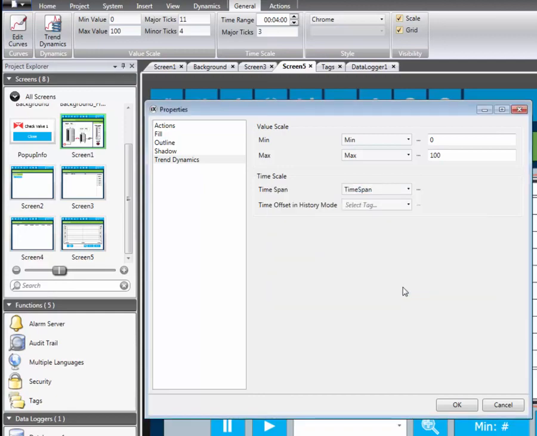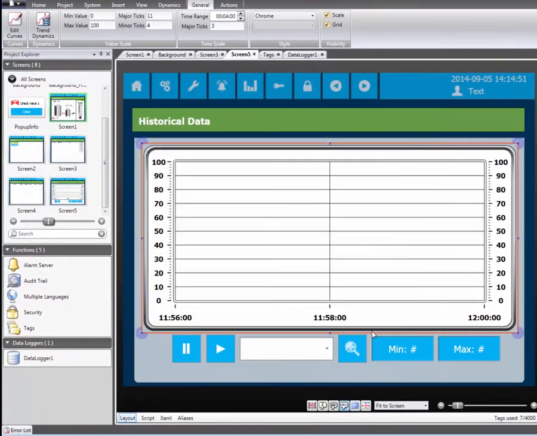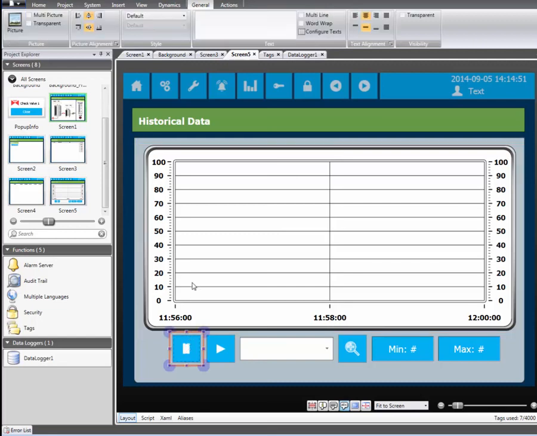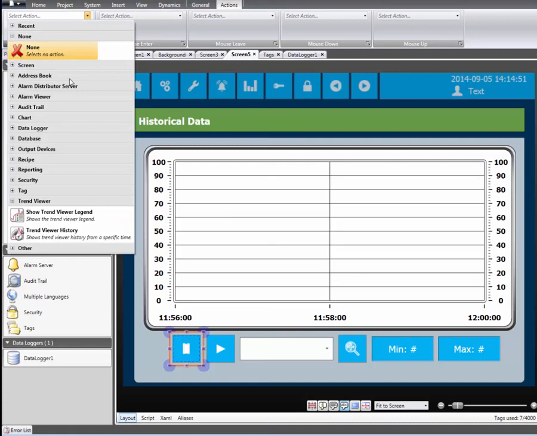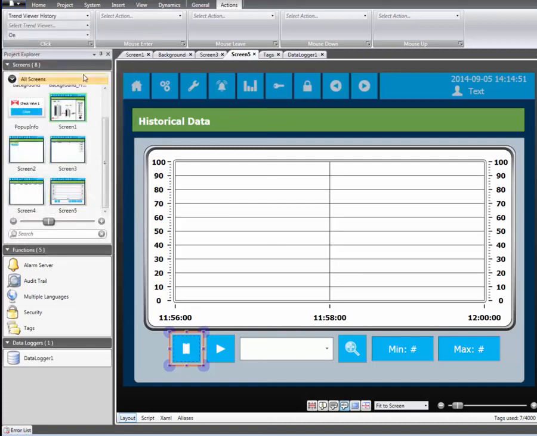The screen has been prepared with 3 buttons, a touch combo box, and 2 analog numeric objects. We'll configure the first button to execute a TrendViewer history action. We also need to select which TrendViewer the action should be applied to from the dropdown. For this example, we want to show a dialog. This will allow the operator to define the time range that he or she wants to examine.